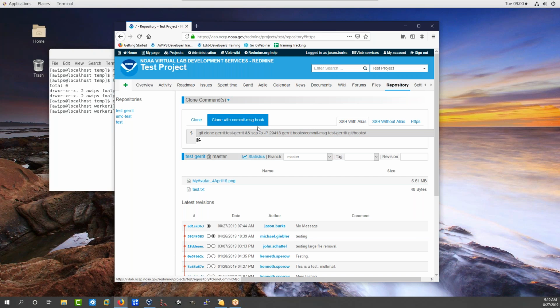It also has a clone with the commit message hook. So this clones the repo here and then copies the commit message hook into the repo. The first time that you clone the repo, you want to put this commit message hook into your Git hooks locally. You only have to do that once.